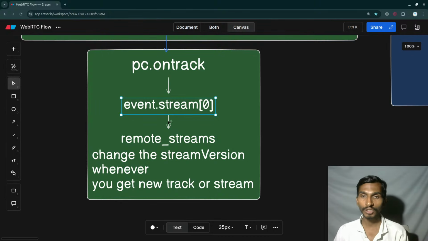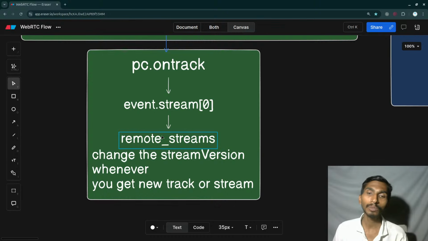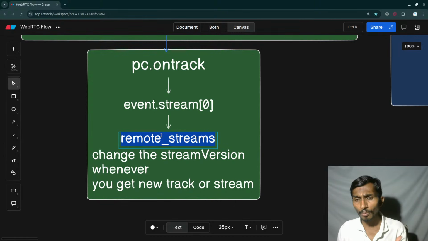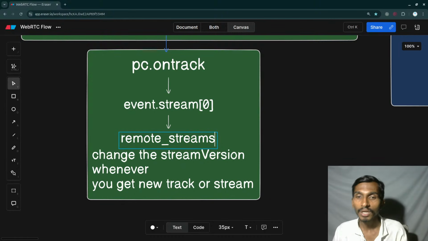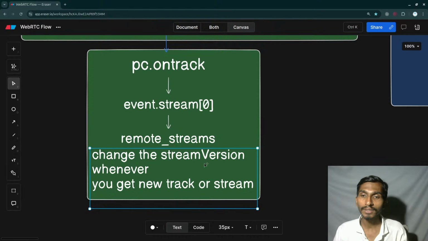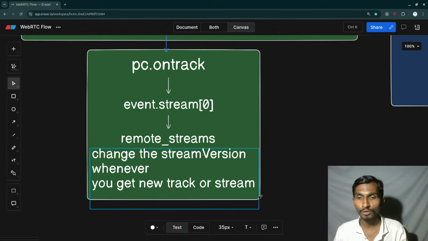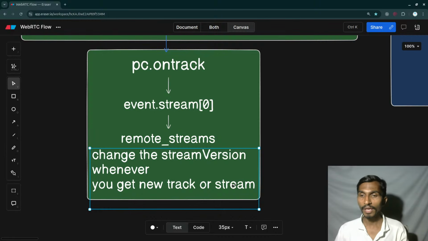So once I got the stream from the other participant, I will be setting the remote stream. Why? This remote stream is again an object. I'm setting it so that there could be a possibility that I don't need a remote stream right now, but maybe I need it after some time. So I'm going to be setting it in an object. Once I set it, change the stream version whenever you get a new track, and this is just the extra stuff. Whenever I actually start working on it, I will explain everything, but ultimately things should be clear.